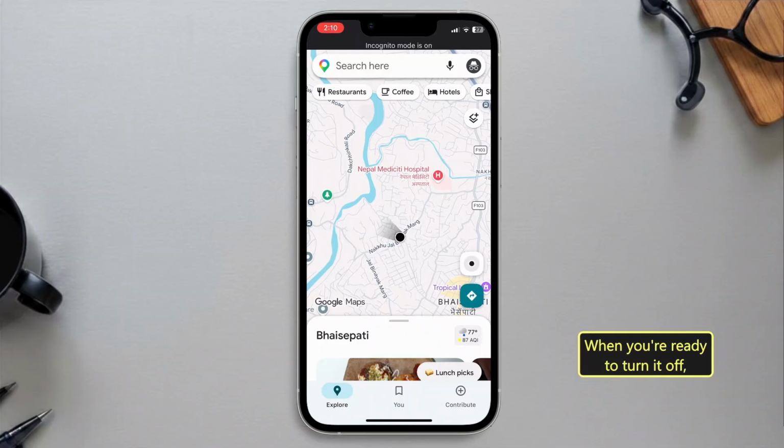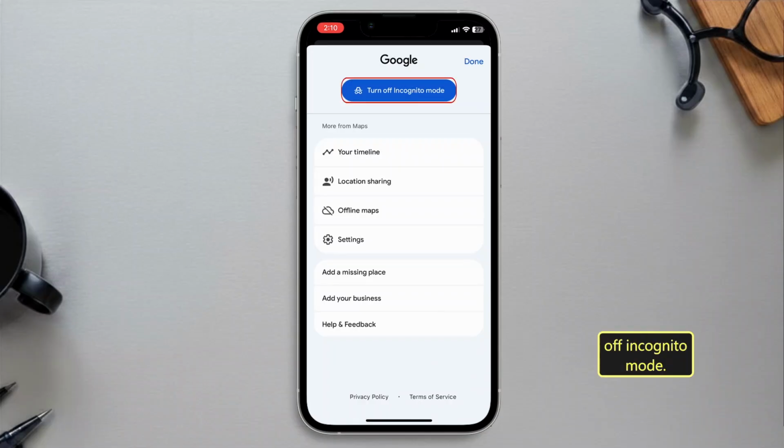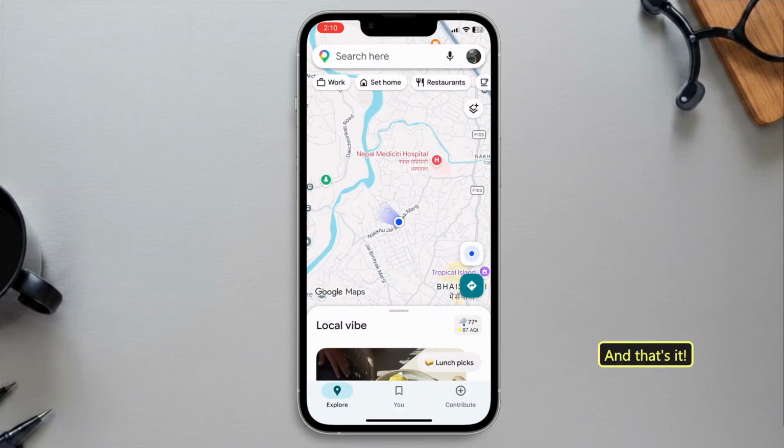When you're ready to turn it off, tap the Incognito icon in the top right corner. Then select Turn off Incognito Mode. And that's it! You've successfully enabled Incognito Mode in Google Maps on your iPhone.